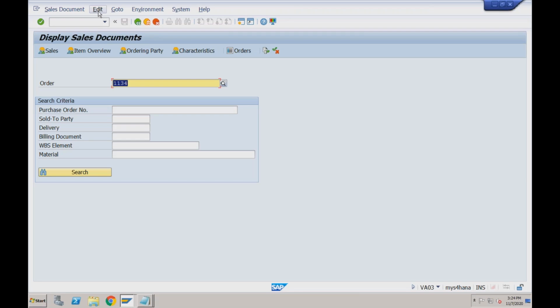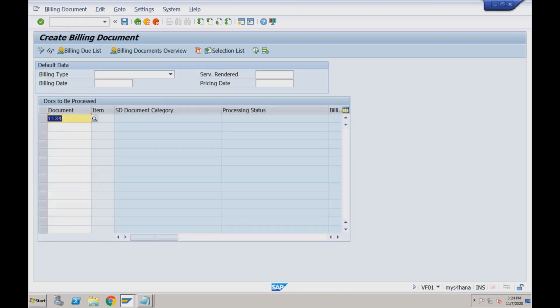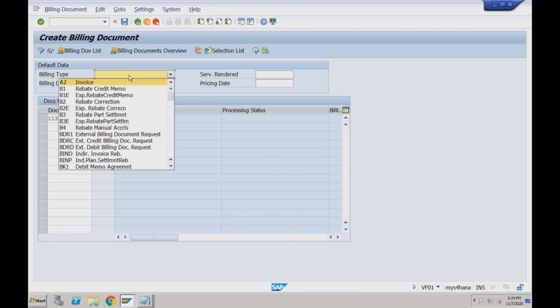Just 1 minute if I'm missing something. No, the posting also should take place. It is not only about generating the print. The posting also should take place now itself. What is causing this issue? One billing type BV.